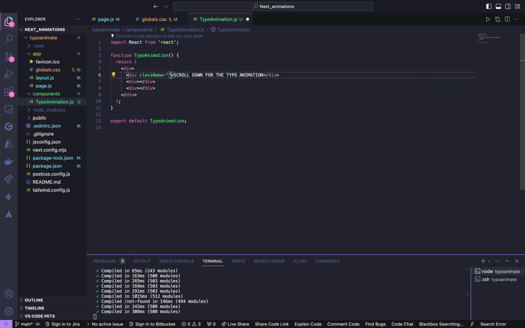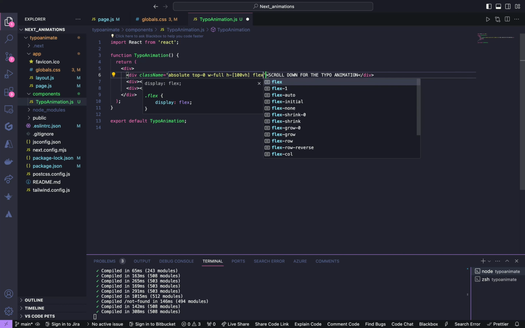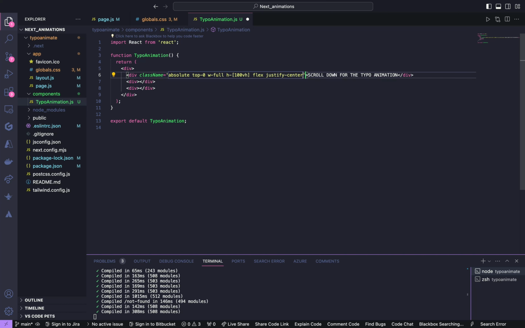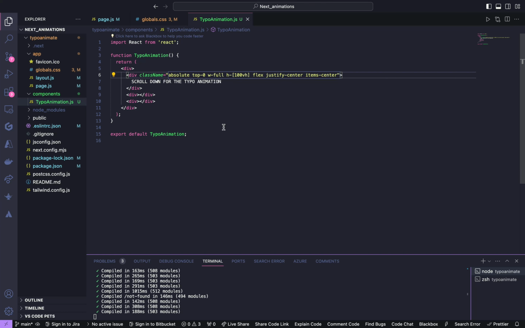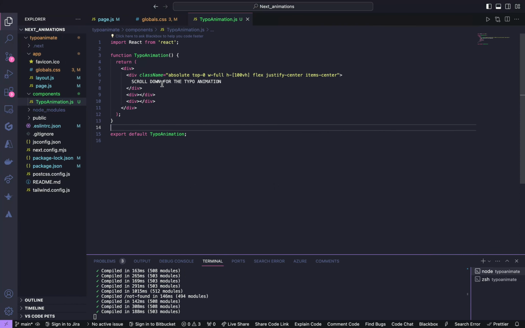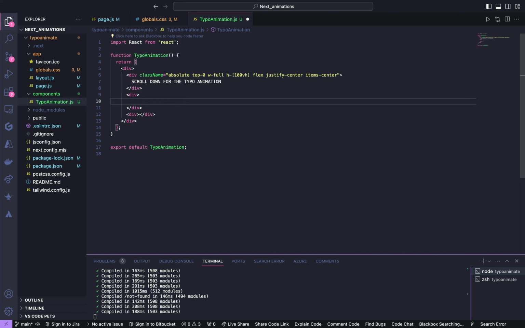Now we will do styling for this. So for the first div, give it a class name of absolute, top of 0, width of full, height of 100 vh, give it a flex, justify center and items center. We got this.